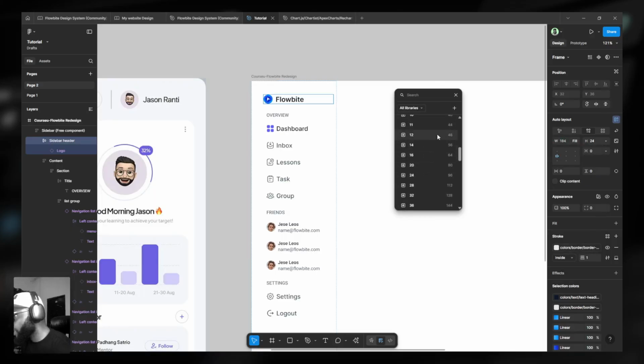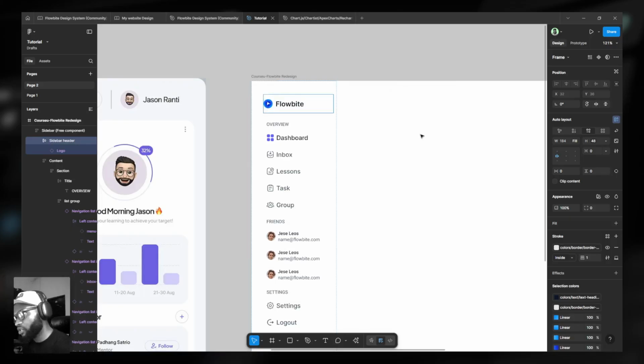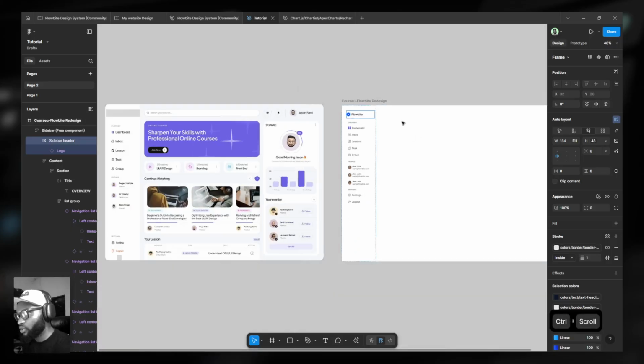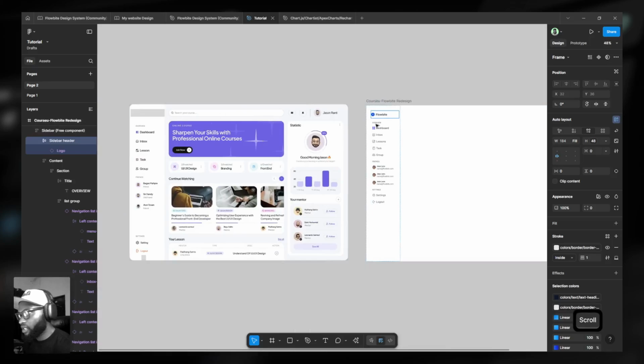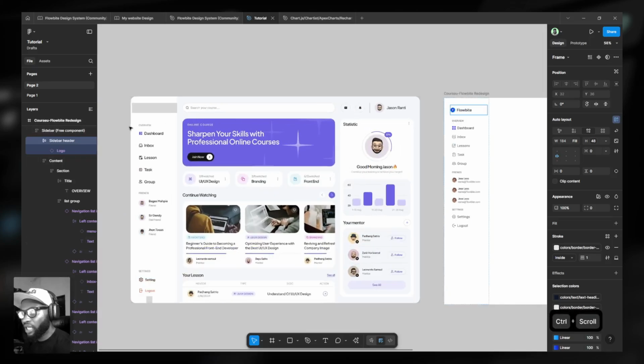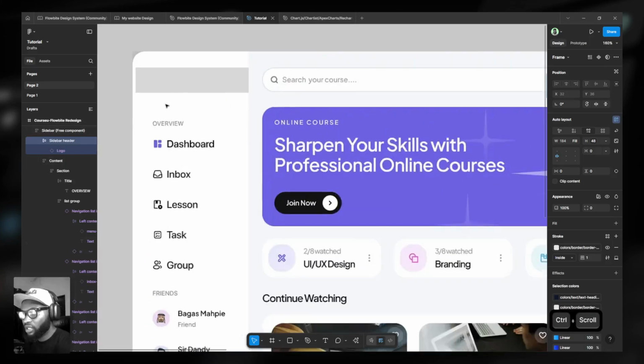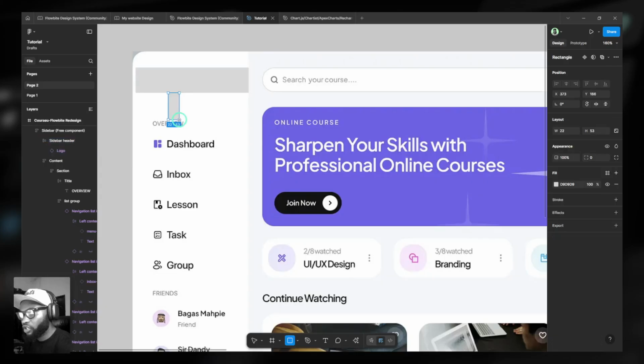Okay, I only have 46 and there's no 13. So you can go back and update if you want to, but let's use 48. I think this is good. Yeah, 48 is good. Then we now need the space between this. So the space between this section here is around 48 too.